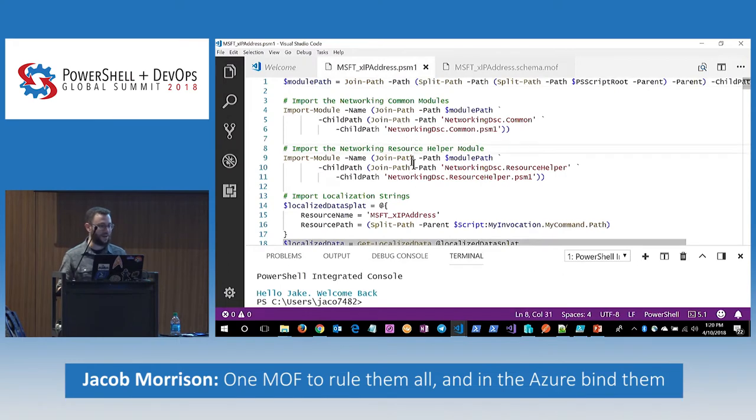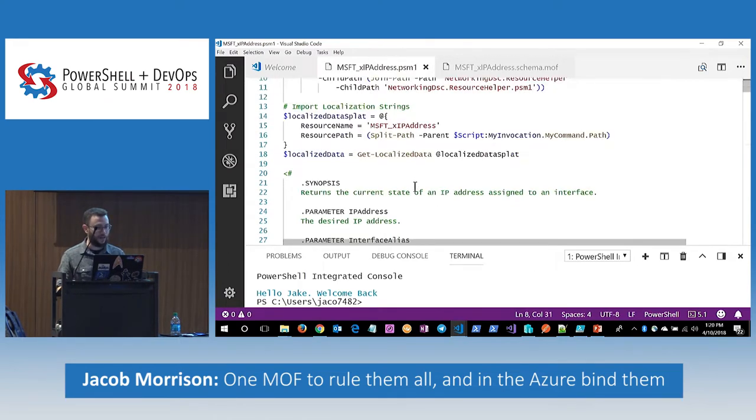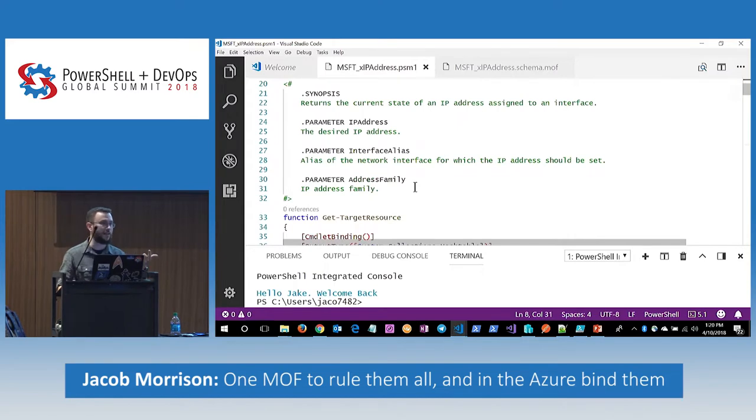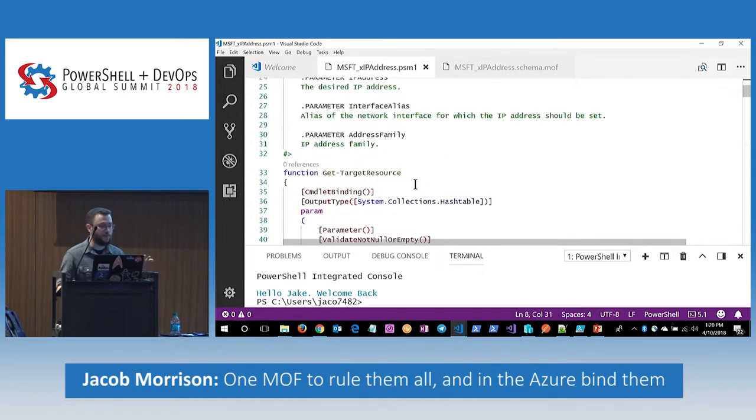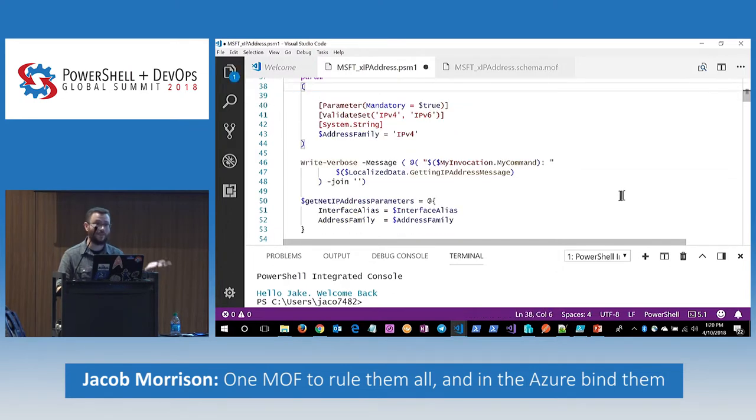What happens over here now? The module gets angry, right? Because if we look at the get, the set, and the test, the parameters that are required for these are going to be identical to the schema. So not coincidentally, we see the address family, the interface alias, and the IP address. Again, these frustrate me. They're not allowing me to do what I want to do, so I'm going to do this. It's so easy.